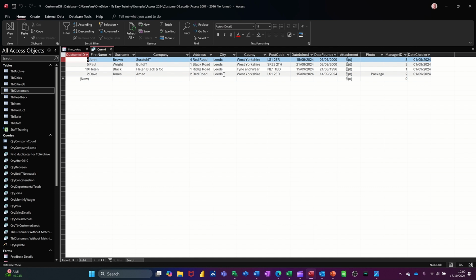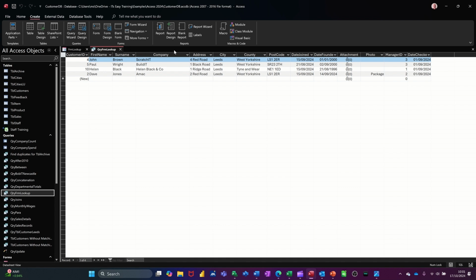And then what you can do is you can base a report on this query. If I save this query as QRY FRM lookup, I don't know what one it is. It's a lookup one. So I've saved that. Now I can create a report based on that. So create report. So I'll just go for the default report. This first one.